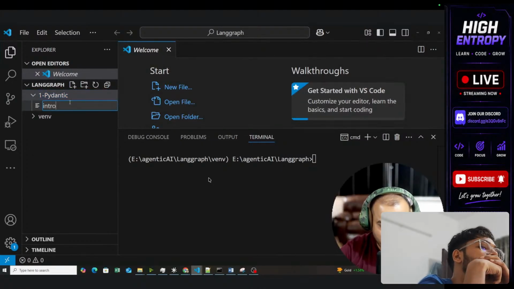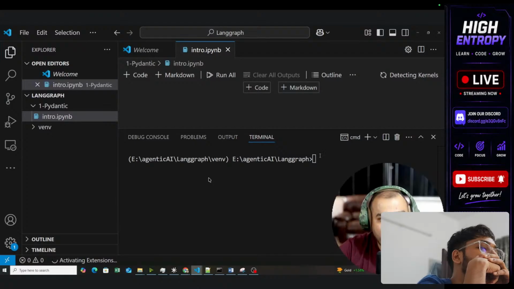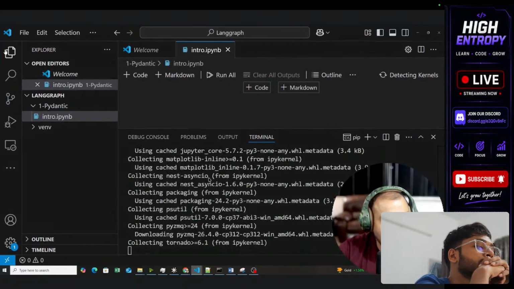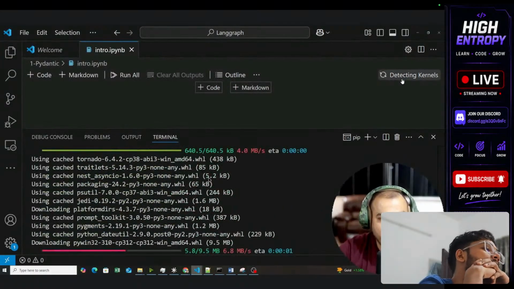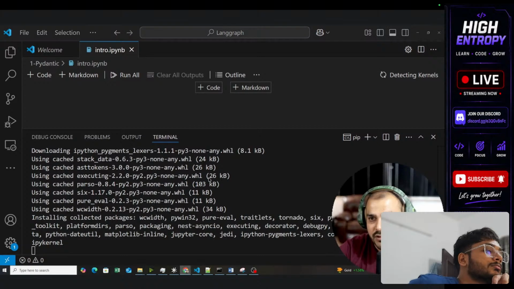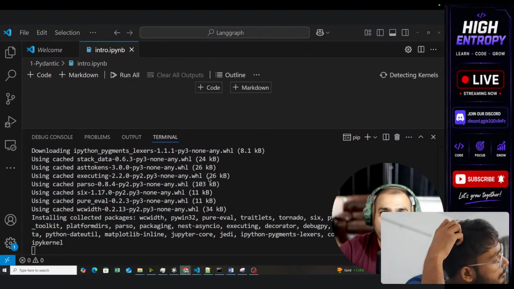Just to start with, I will write intro.ipynb. Before I go ahead, I'll install my ipykernel, because we will be requiring this. Once I install the ipykernel, you'll see the installation happen, and then we should be able to select a kernel for this particular Jupyter notebook. Step by step, we will start with how this Pydantic module can be used for data validation.